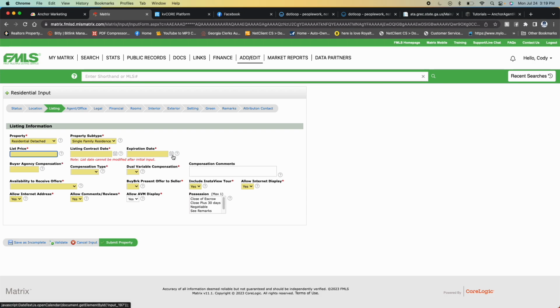Buyer agency compensation. Now, if you have questions as you're going through this, you can always hover over it, and it just tells you this buyer agency compensation is required. But what are you offering to pay a buyer's agent if they bring a buyer? Compensation type, you'd put percentage. Dual variable commission, is there a variable in the commission? And you would put no there.